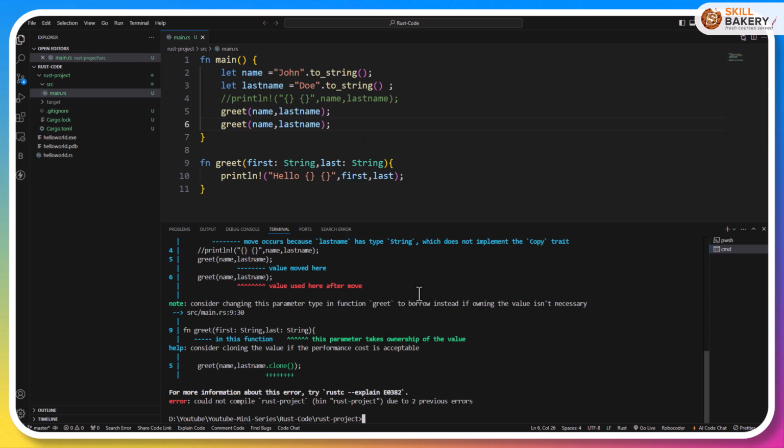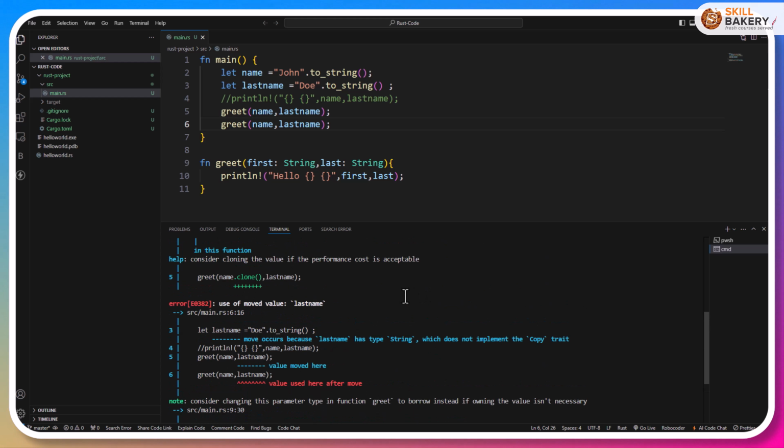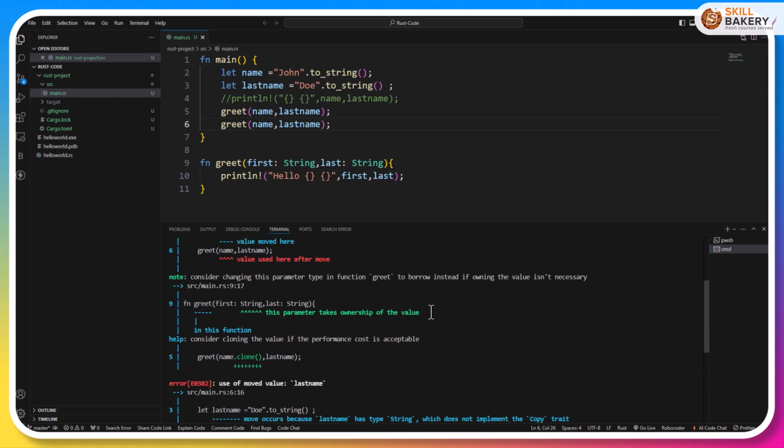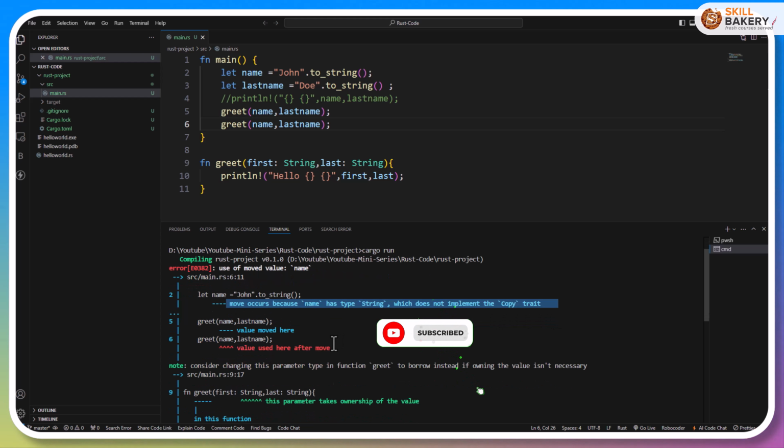So when I'm executing cargo run, we are getting some errors. Now, what is this error? Let's go through that first. If I scroll up, you'll notice that it is saying there's an error, and it says use of moved value name. Move occurs because name has type String, which does not implement the Copy trait.